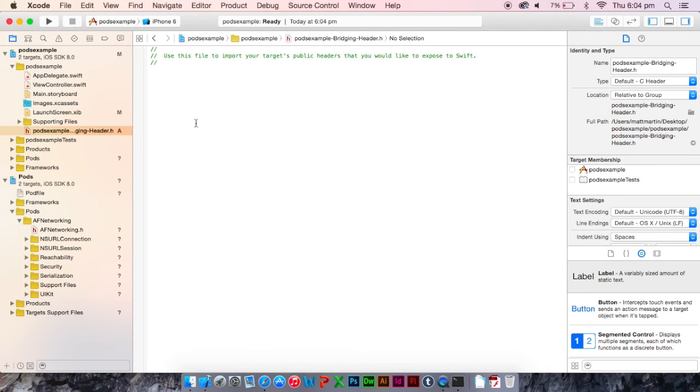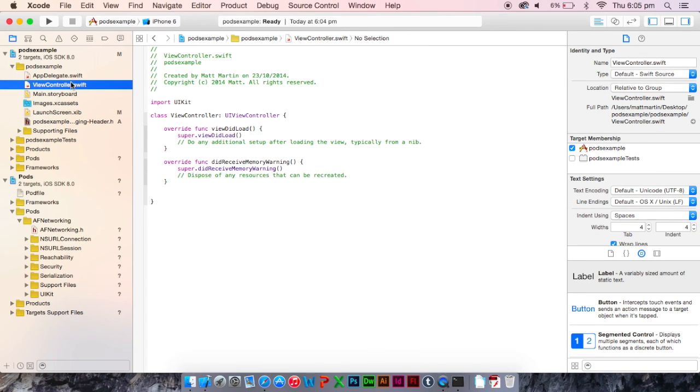So, the last thing we need to do to make our framework accessible from our Swift code is hash import, and then that name there. So, AFNetworking.h, and that of course has to be in brackets. And our framework pod is accessible from our Swift code. That's how easy it is, and it's an incredibly powerful way to add frameworks to your project. It's far better than just dragging the files in to your project.